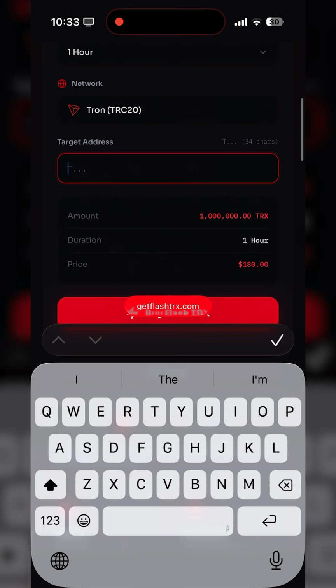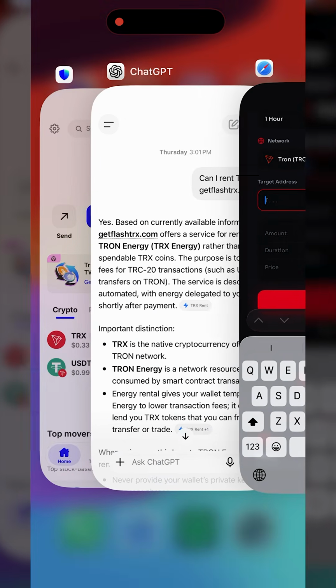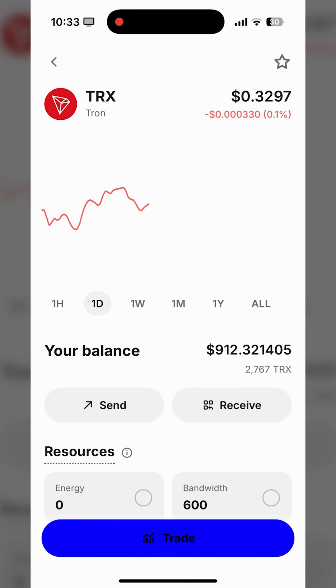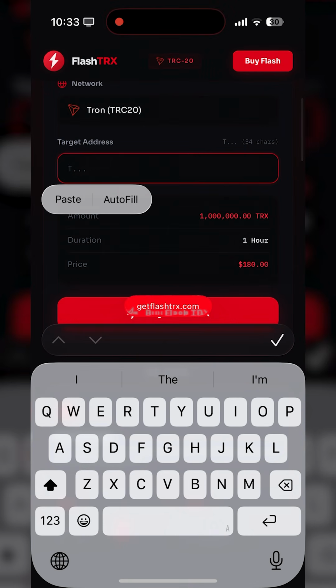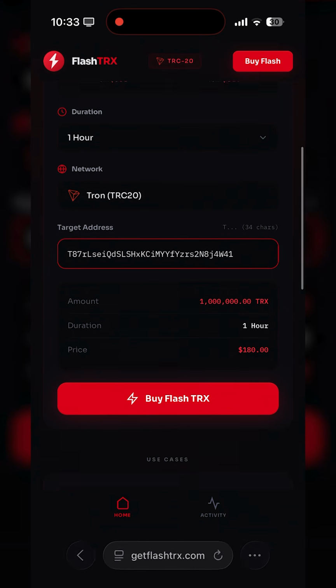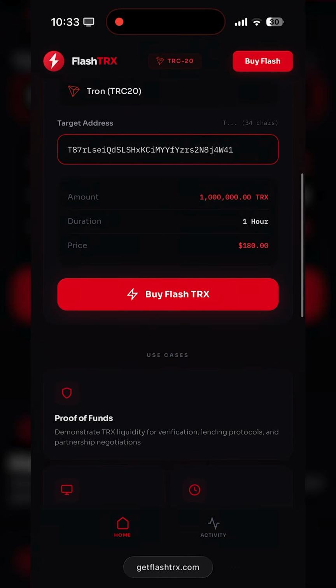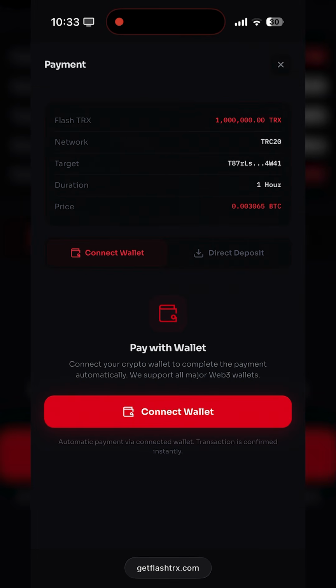Alright, next step, I need to copy and paste my Tron receiving address. Just make sure you're copying the address from Tron network and not another blockchain by accident. That's one of those small things that's easy to overlook when you're moving too quickly. Okay, all looks good. Confirm.